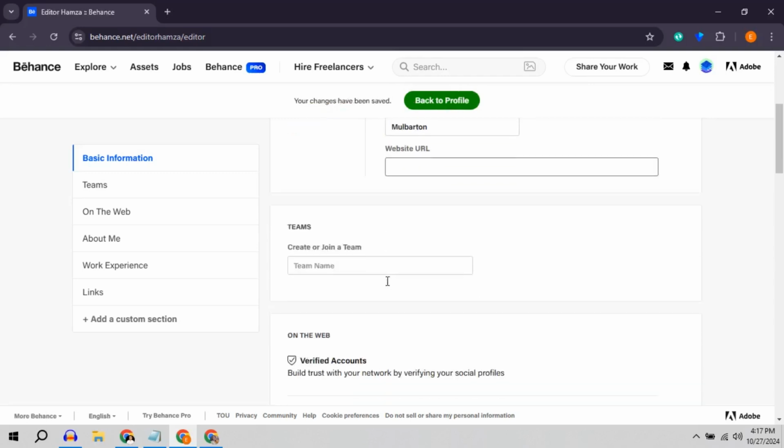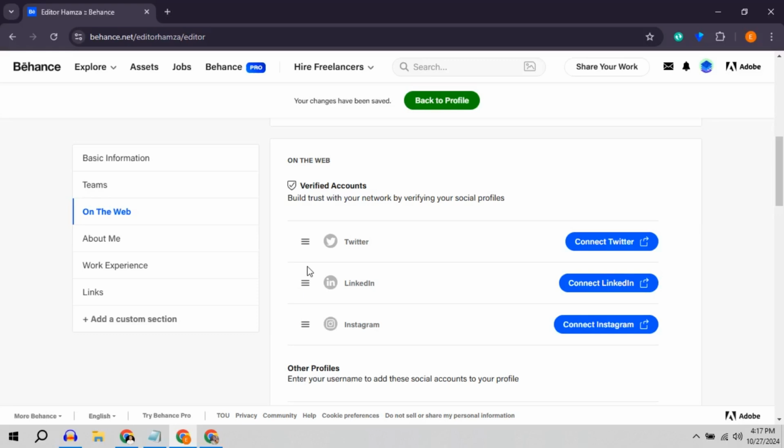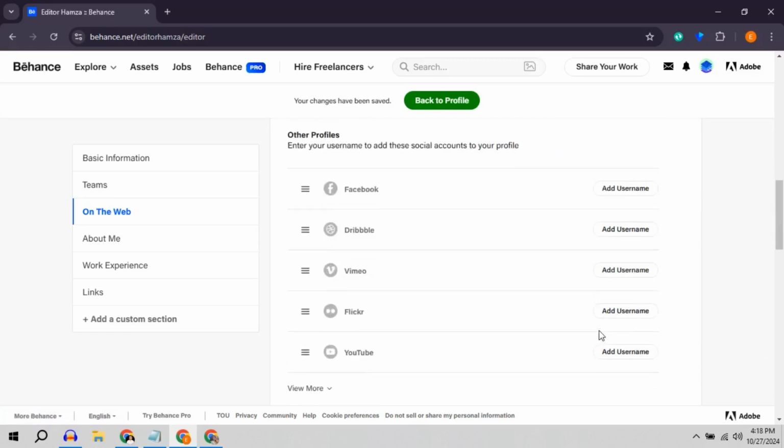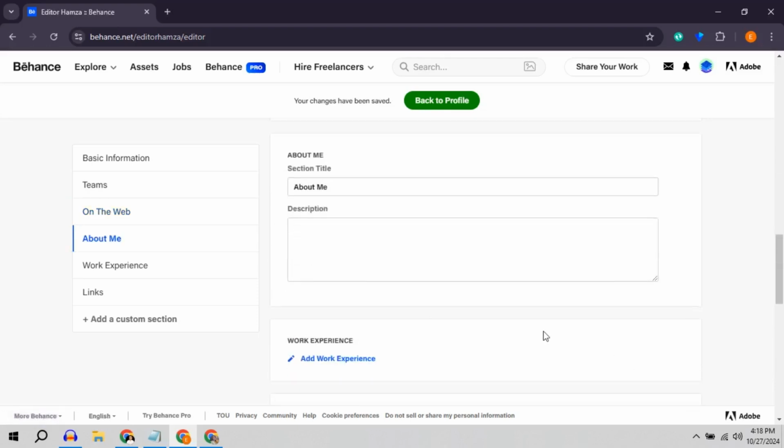Here you can enter your website URL as well. From here you can connect your Twitter account, LinkedIn and Instagram account as well. After connecting, you can add username of Facebook and other social media accounts. Scroll down. Here in description tab, paste the description.